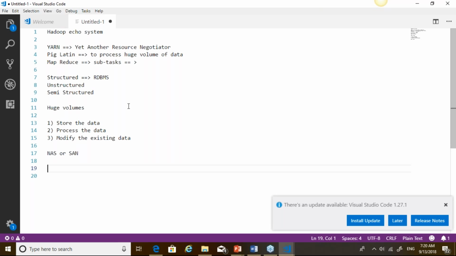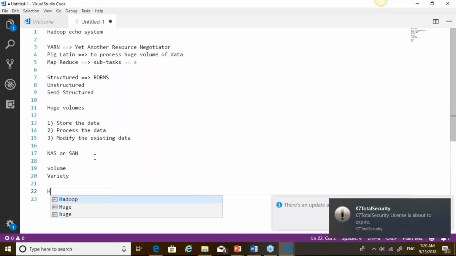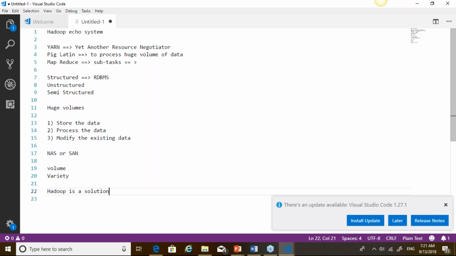Big data is basically a concept, wherein big data means a huge volume of data as well as a variety of data that we have to process. There are 5 V's. So there are challenges associated with this huge volume of data, or big data. Hadoop is a solution for these things. Hadoop is a solution to process big data problems. That's why we use the big data concept.